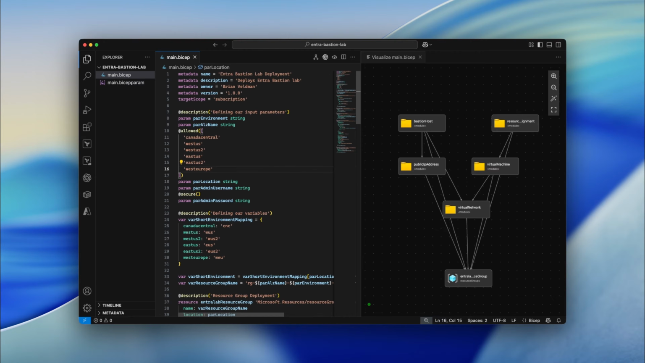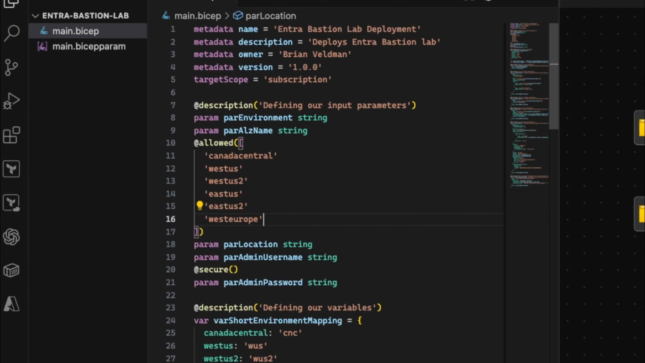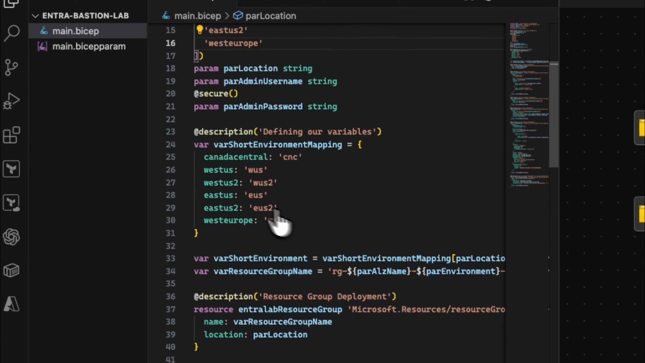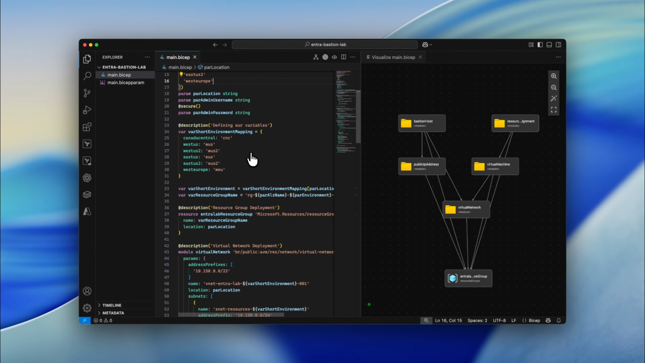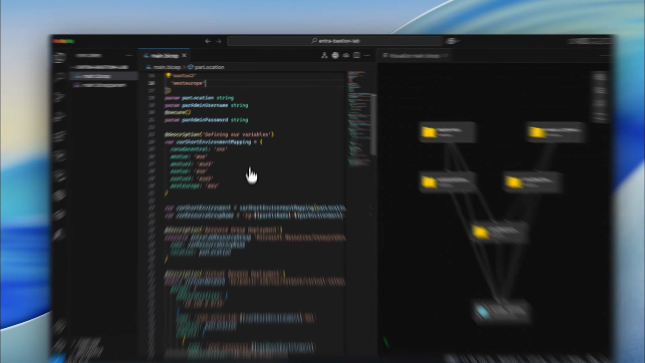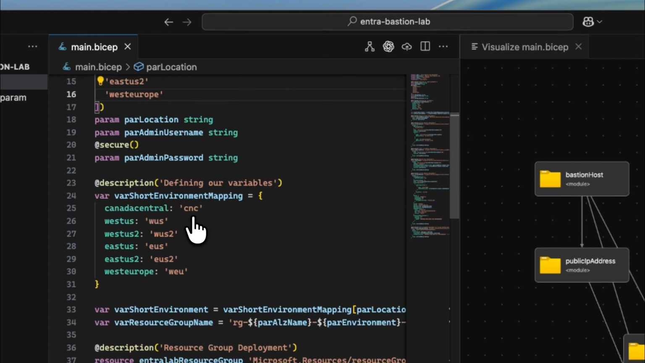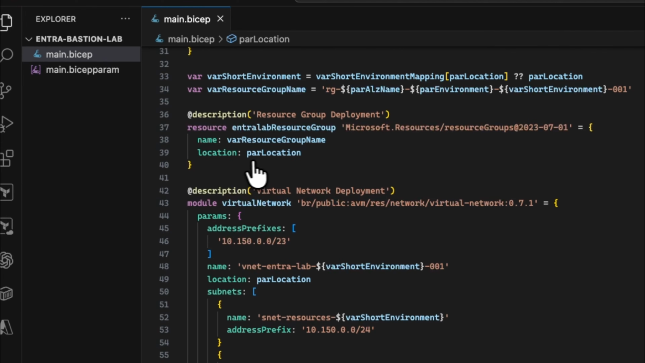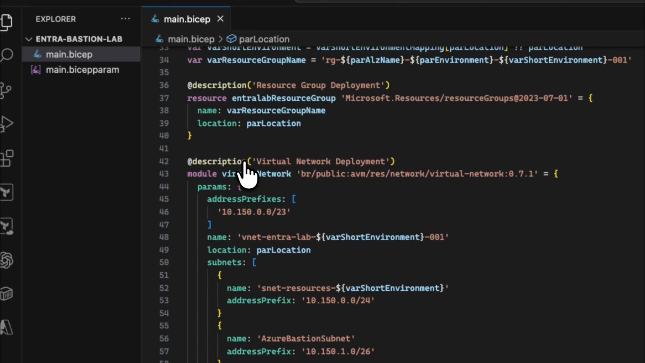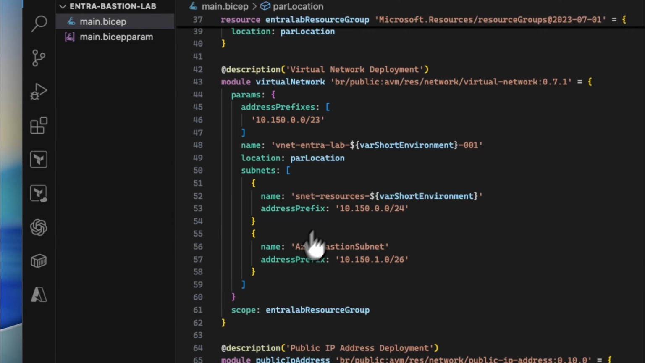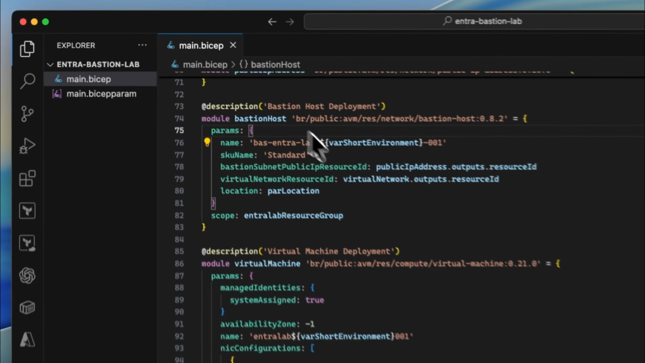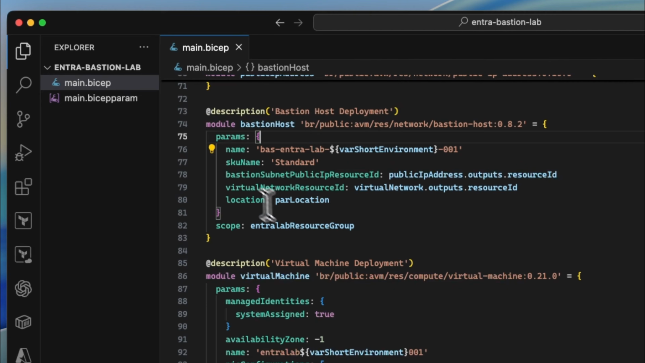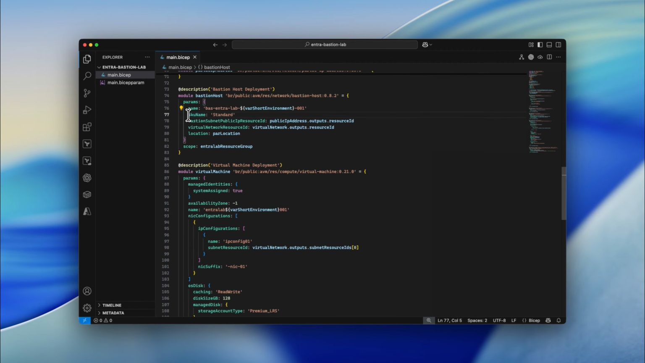And then in the main.bicep file, the parameters get loaded. When I've selected the location, it will get converted to a short environment mapping. So basically, when I choose Canada Central, the short name will be CNC. When the logic is done in the Bicep template, a resource group will be deployed. After that, we will deploy a virtual network within that resource group. After that, we will deploy a Bastion host to that virtual network, which uses a SKU based on the standard, because it must be standard or higher. It cannot be the basic SKU.